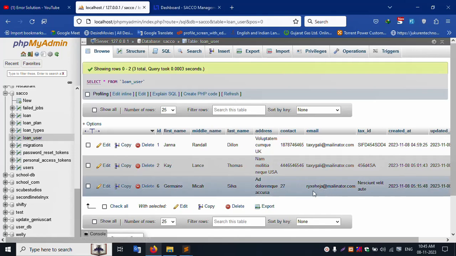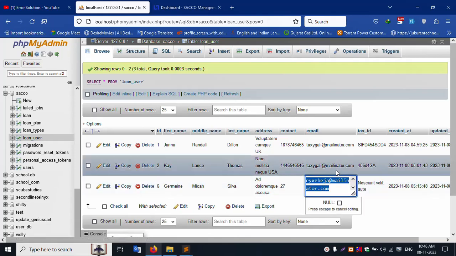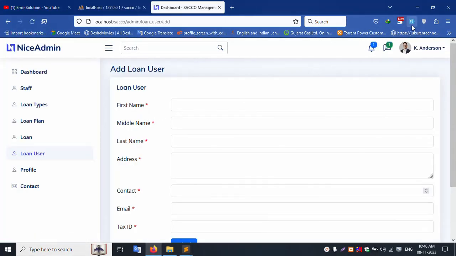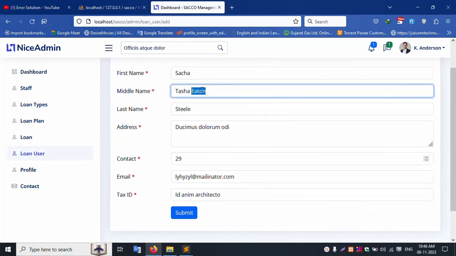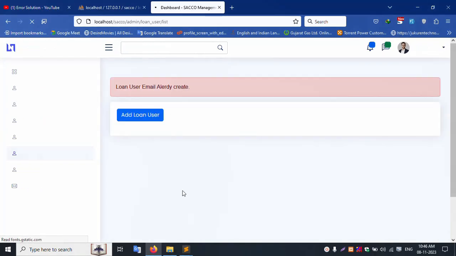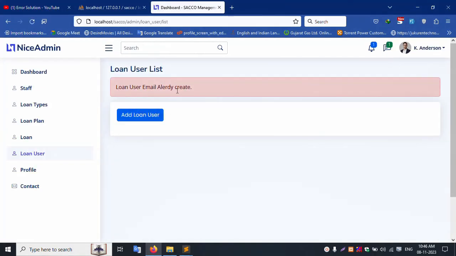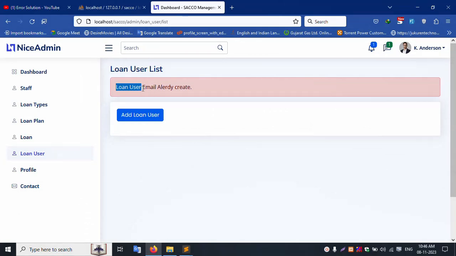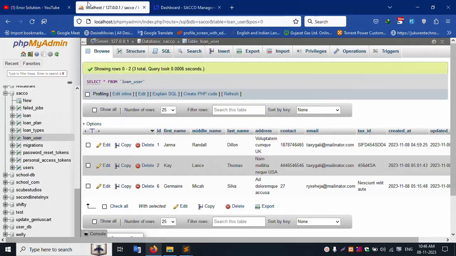Let's again copy this email ID. This email ID, copy, and again click this add. Submit form. In this, the email ID is added. Let's paste the email ID here and submit. This login user ID email is already created. This email ID is already created. This is not a new record created. As it says, this user email already created. This is not created. This same email ID is not created.